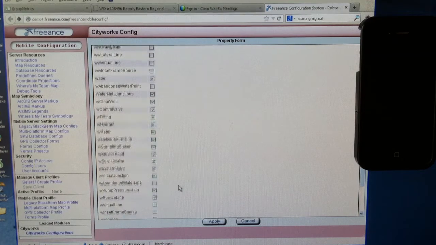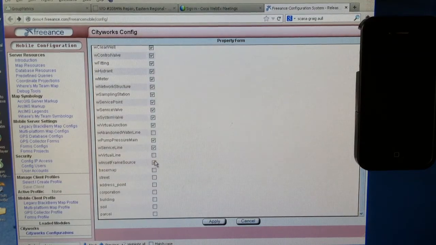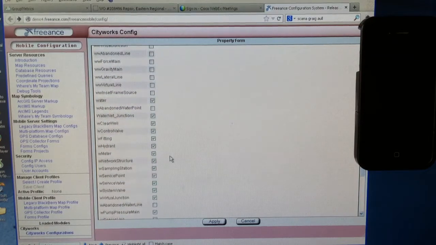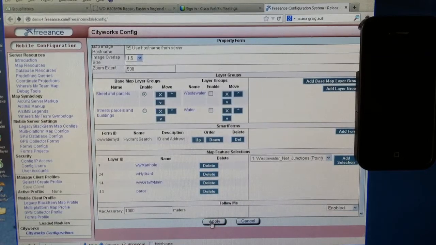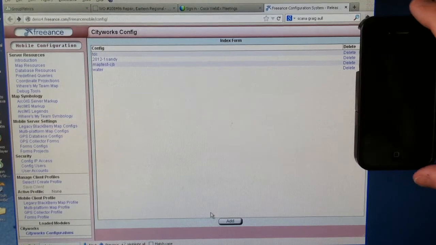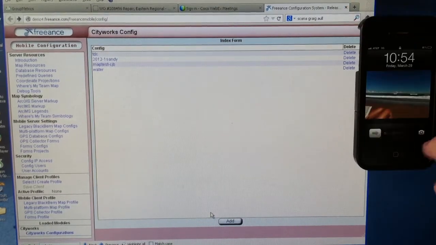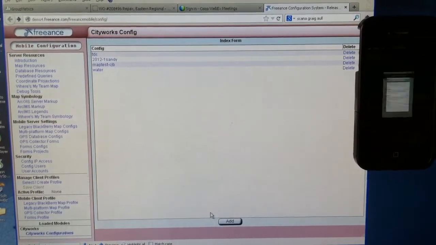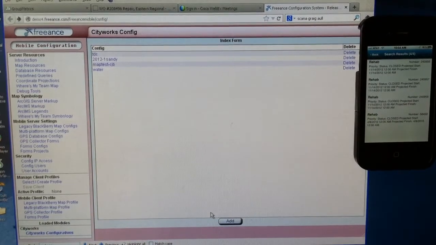So let's, there we go, looks good. Alright, let's go ahead and hit apply. Now, let's hit save. Now, let's go back into our Cityworks application. Let's see that we've added the map very quickly there.